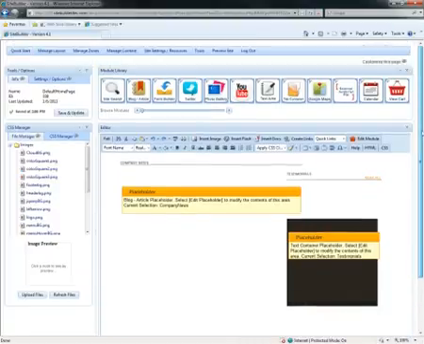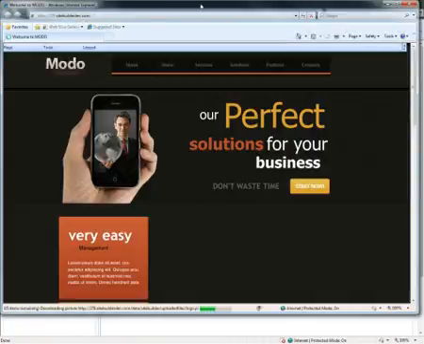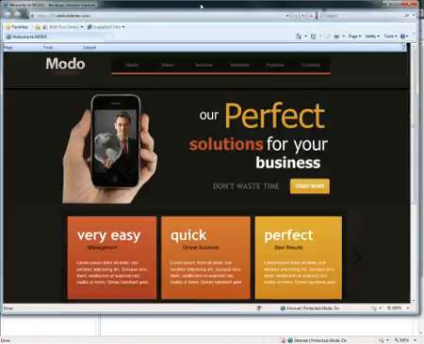So I'm going to come up top and I'm going to hit the preview site button. And this will open up the site for us to preview. Now you can't do this until you have a home page created. Obviously because it can't display anything if it doesn't know where the home page is at.